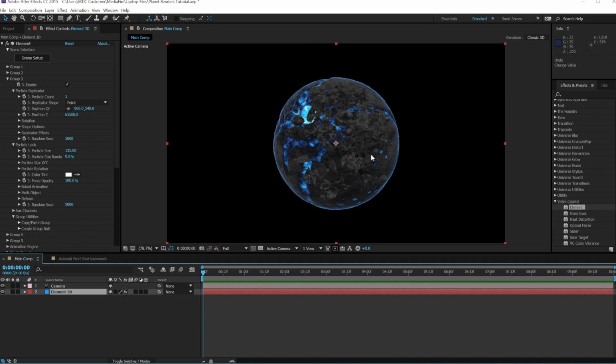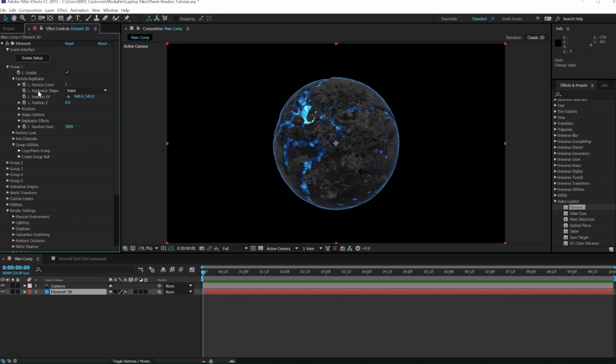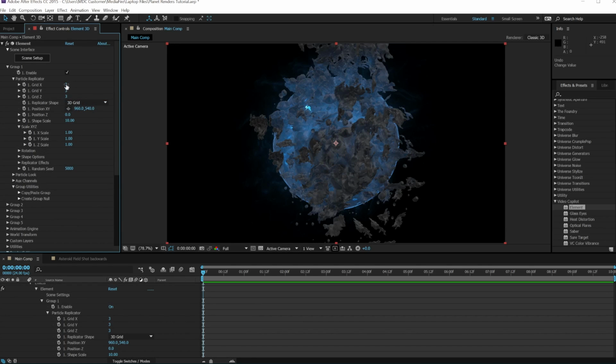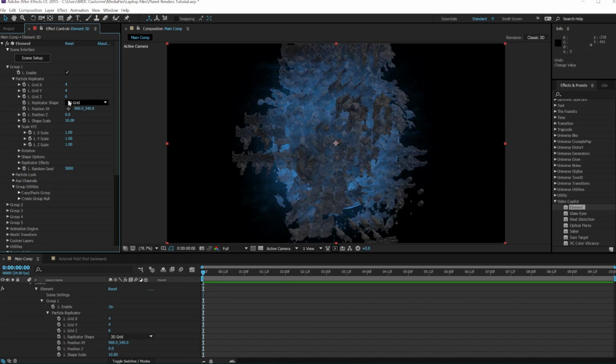Okay, there we go. Next, let's go ahead and arrange our asteroids and rock debris. So let's close out group 3, go to group 1. Group 1 has our main asteroids. And let's go to the particle replicator, and we'll change the replicator shape to a 3D grid, and we'll change the X to 4, the Y to 4, and the Z to 6. You can adjust these values if you want, but this is just what I'm going to do for this tutorial.